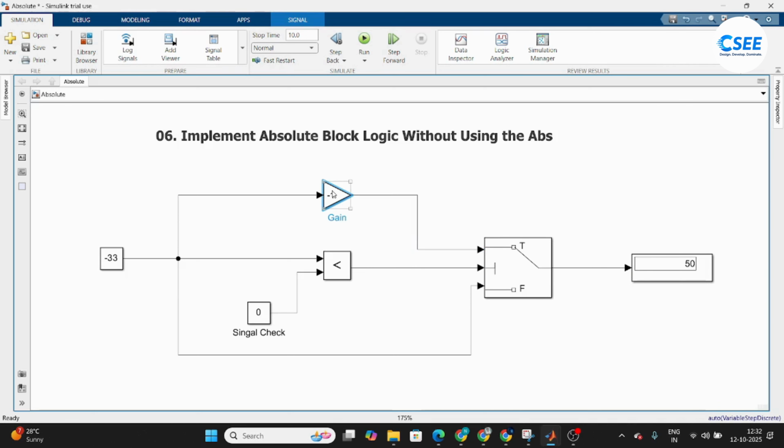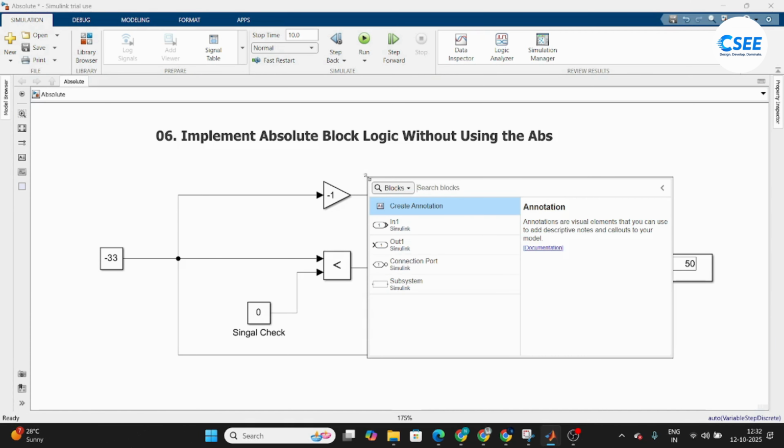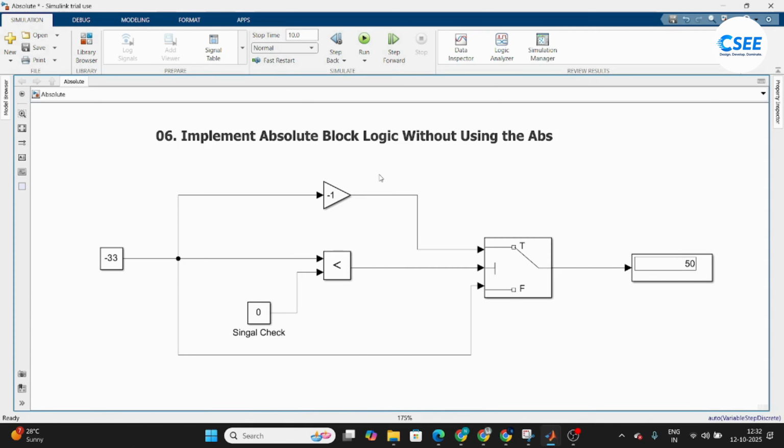Here I am using a gain block, and inside the gain I am adding the value as minus 1. It will multiply the input signal with minus 1. So minus 33 into minus 1 is 33. The output is 33.